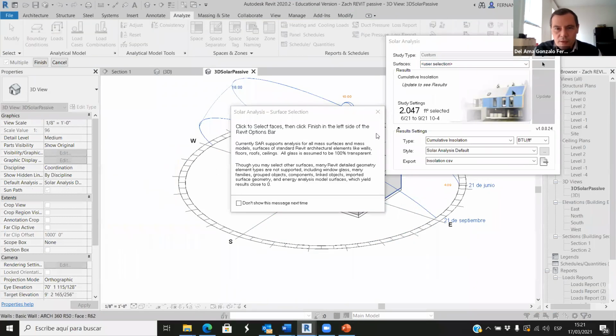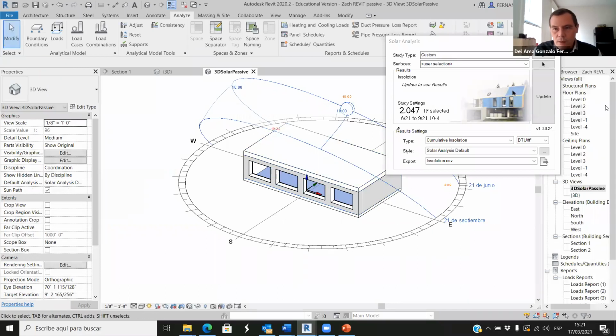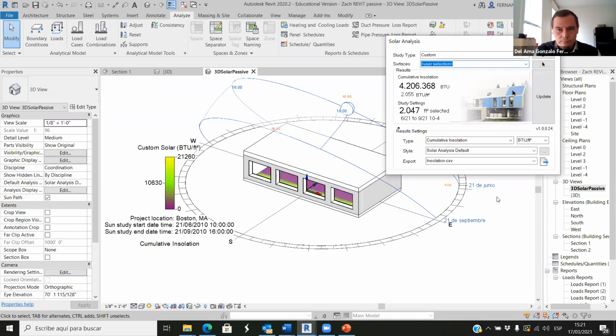The custom selection is still the same. I want to check that it's the floor. Finish. I have cumulative, BTU, update. Okay. And as I expected, I have this green area here. This is the area that is receiving sun, and the rest of the dark area is not receiving any sun.